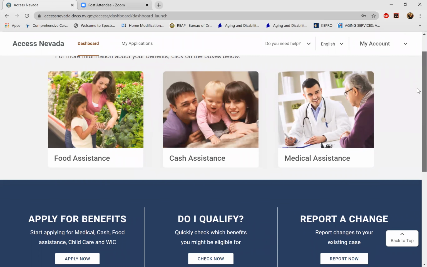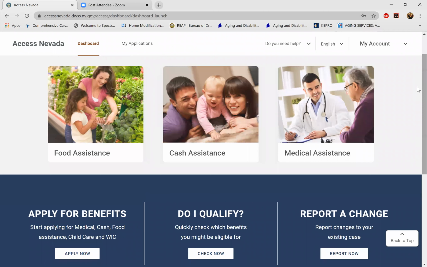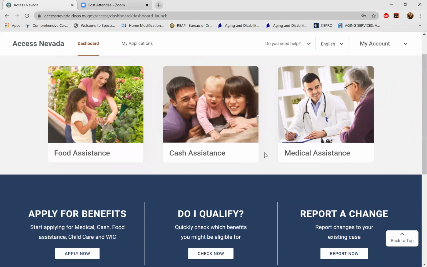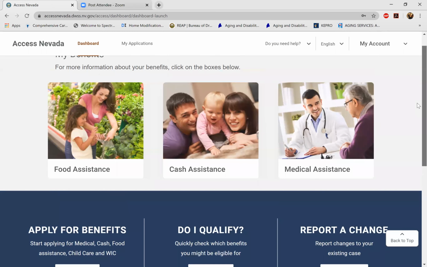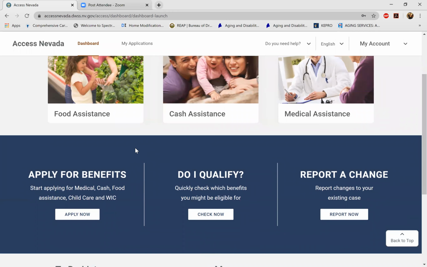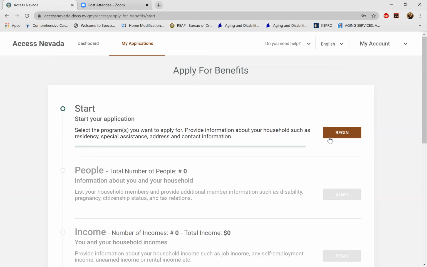Now, if you're applying for cash assistance, you're not going to click cash assistance here, and I will show you why, because this will come up. This is to link your account. So this is if you've already applied for cash assistance previously and you're trying to link your previous claim to maybe a new claim or to your new account, something along those lines. We're not doing that for the purposes of this video. We're applying brand new for our benefits. So we are going to apply for benefits. We're going to go ahead and start.